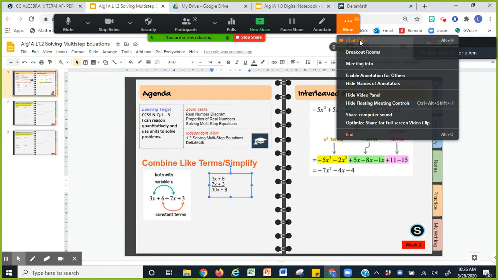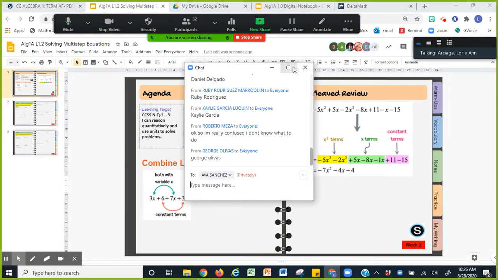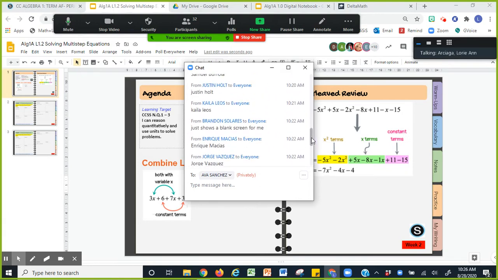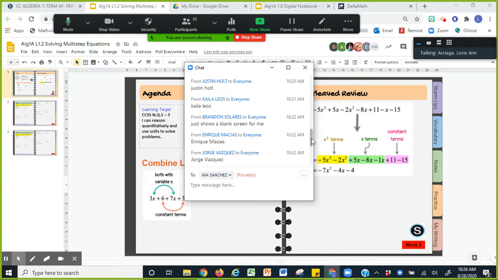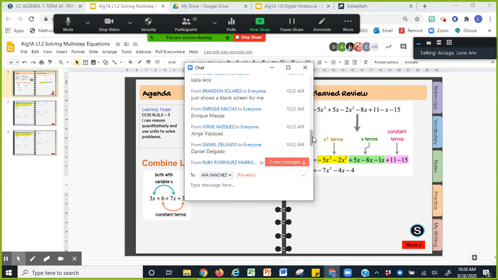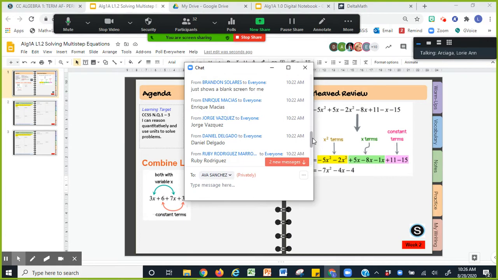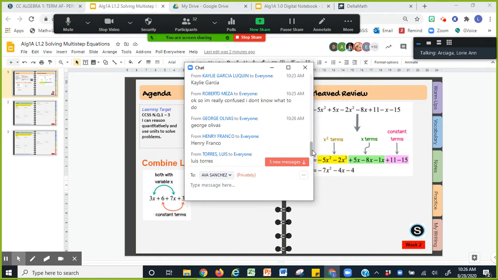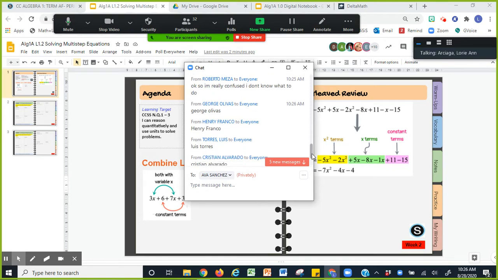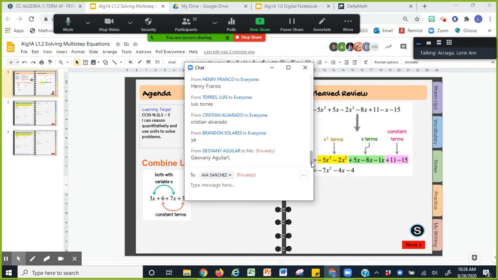Let me read the chat. If you haven't written your name in the chat, please do so. Okay, just shows a blank screen for me. How about now, Brandon? Were you able to save it in your drive? Did it show? You messaged me 4 minutes ago, and I just want to check in whether you did it or you found it already. Hi, Robert. Really confused. I don't know what to do. Hang on, my dear. So first is, oh, thank you, Brandon.